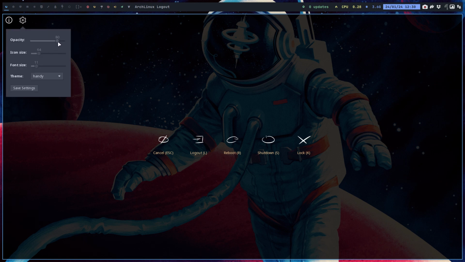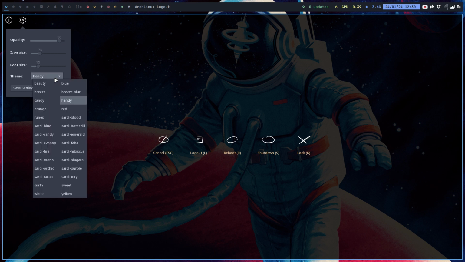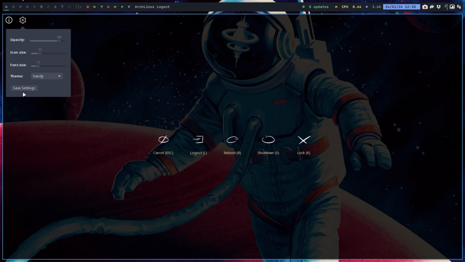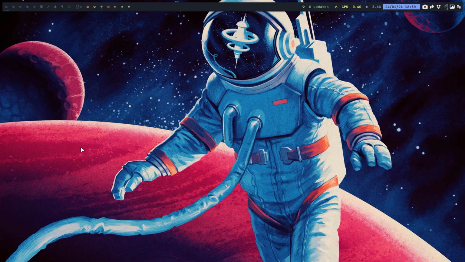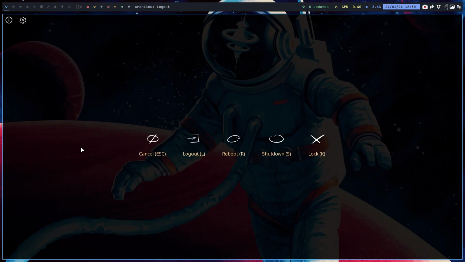How opaque do you want it? A little bit more black, or the icon size a little bigger, or the font size a little bit more, and 28 themes, colors, icons. So you save the settings, escape, and Super X is going to be a little bit bigger because of that. So you choose whatever you want.